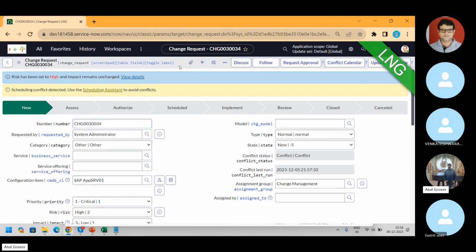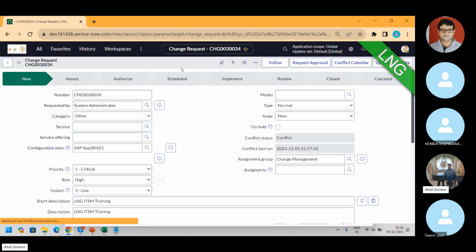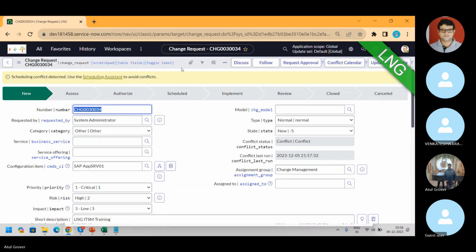Let me save this. Now, let's say Anthony is raising this change. Anthony is a requester. He fills in all the details and says to Khalda, Khalda is our change manager, "Khalda, I'm done. I put all the information as required. Can I ask for the approval now?" Khalda says yes. So Anthony clicks on request approval.